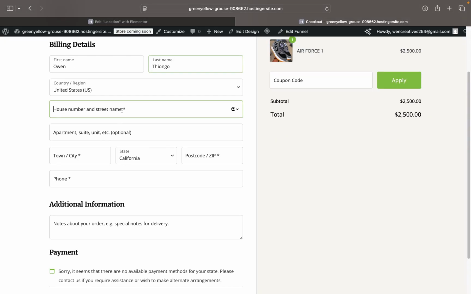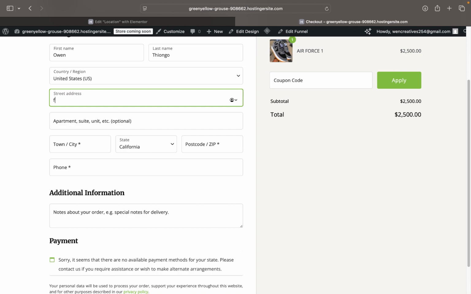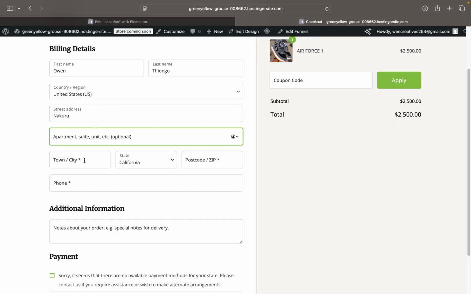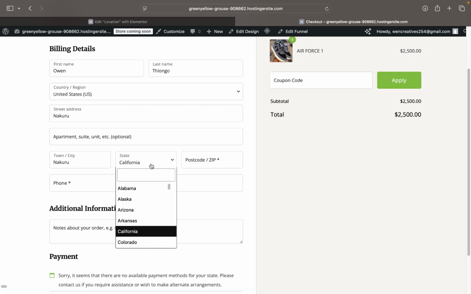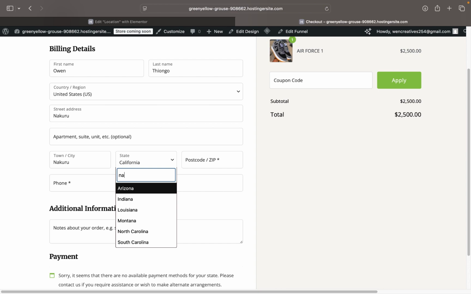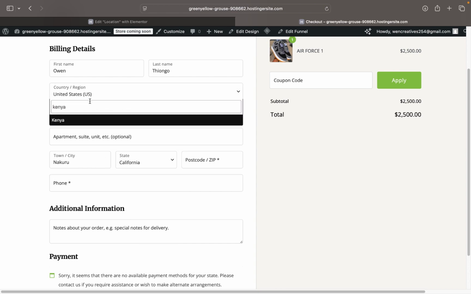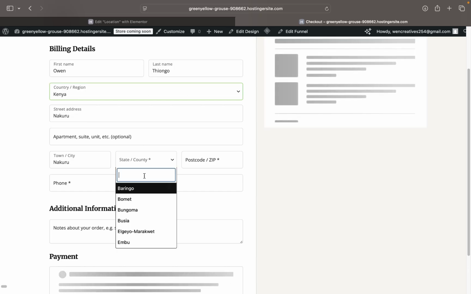So now I can come here and put the house number, maybe the street number and street name. Maybe I can put Nakuru. For the apartment, I'll just leave it blank because it doesn't have an asterisk. For the town or city I can put Nakuru, maybe the client is from Nakuru, and then for the state, maybe I can say Nakuru. But first we need to change this location into Kenya instead of USA. For the county, here we can put Nakuru County.